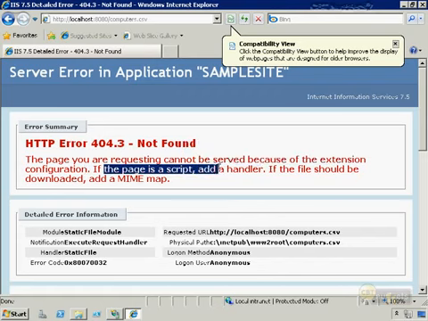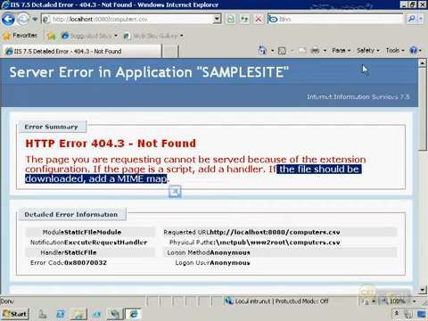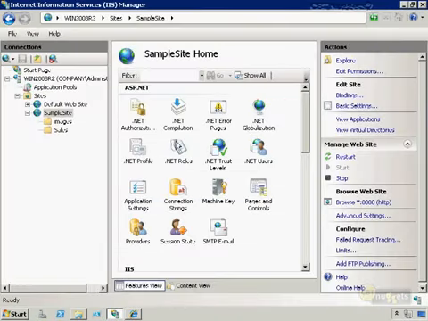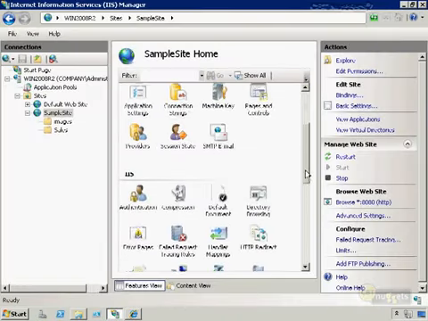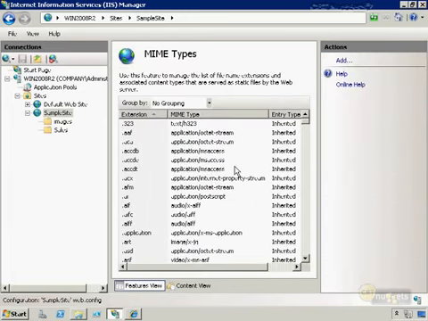If it's a script, I need to add a handler for it. So if this is supposed to be executable code, like a Cold Fusion file or an ASP file, I need to tell IIS, here's the code that will actually process that script. If the file is meant to be downloaded, I have to add a MIME map. And that's what this was. Down here, MIME maps, MIME types, these are the MIME maps. So because I've removed CSV, IIS can no longer serve that file type.